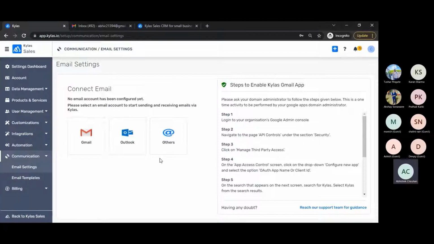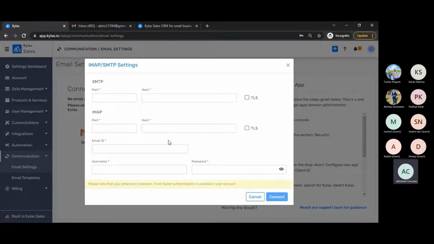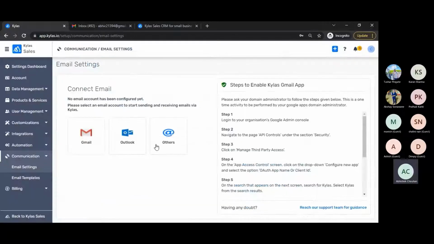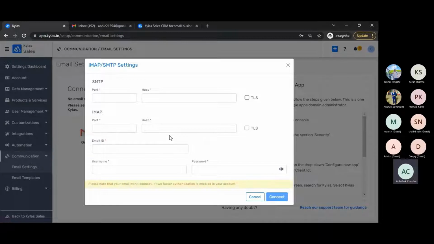But today we are going to understand how we can connect a custom email service provider, which is not as popular as Google or Outlook but still provides email services, for example Zoho emails and GoDaddy. They have their own methods of connection, right? So if I want to connect any other email service provider, I simply click on this image called Others, and this is the modal that is shown in front of me.